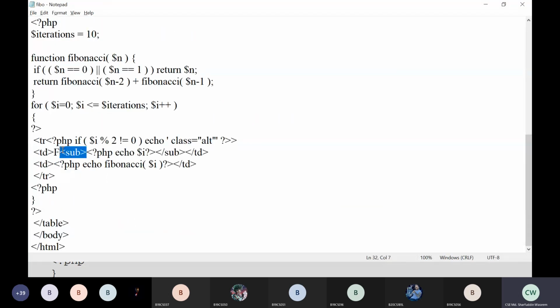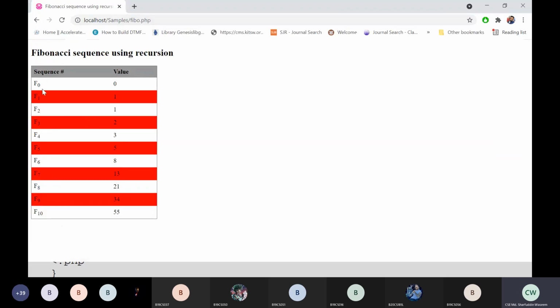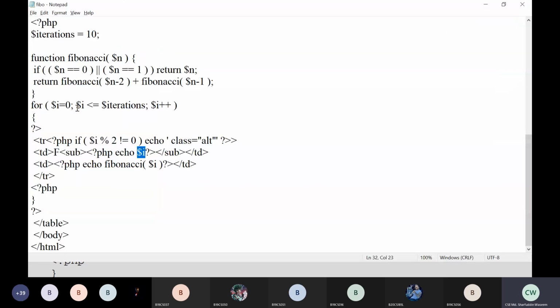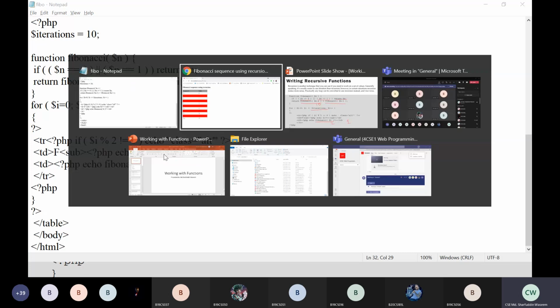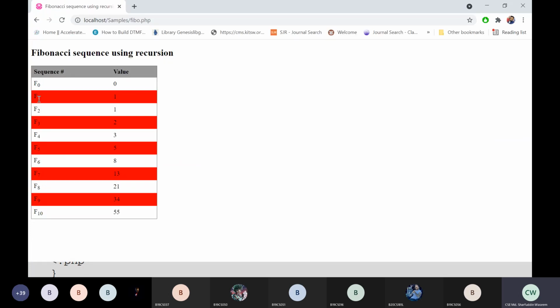How is it printing f0, f1, f2 and so on? You can observe here that we are having subscript tags, HTML tags that you have observed recently. After this f, subscript of dollar I. What is the dollar I value? Dollar I is initially 0 and goes up to 10, because the iteration starts from 0. So dollar I, 0, will be printed as a subscript, and hence it is printing f0 as a subscript, and it prints all the terms.